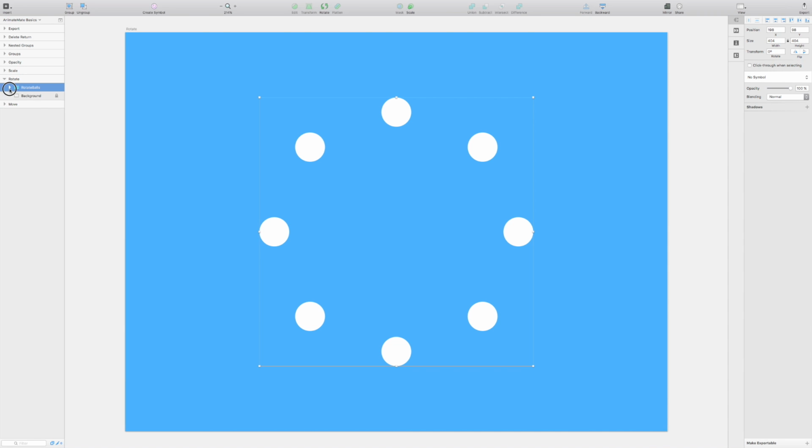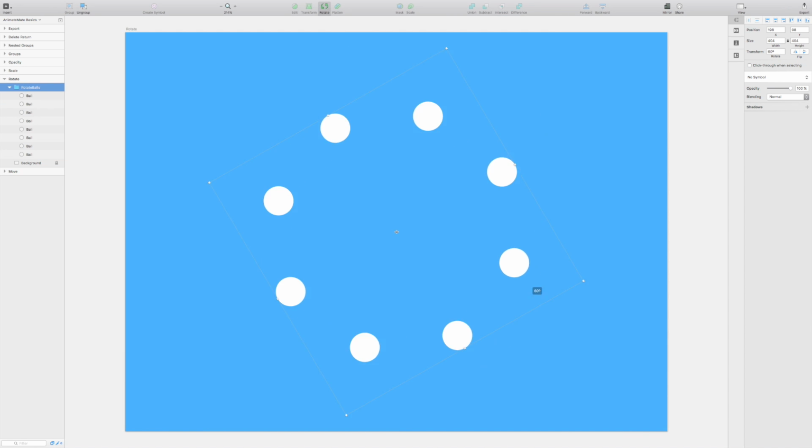Let's take a look at rotation. Here we have balls inside of a single group. We cannot rotate them individually in this case, as you can see. So we need to use a group here to make them rotate as one group.